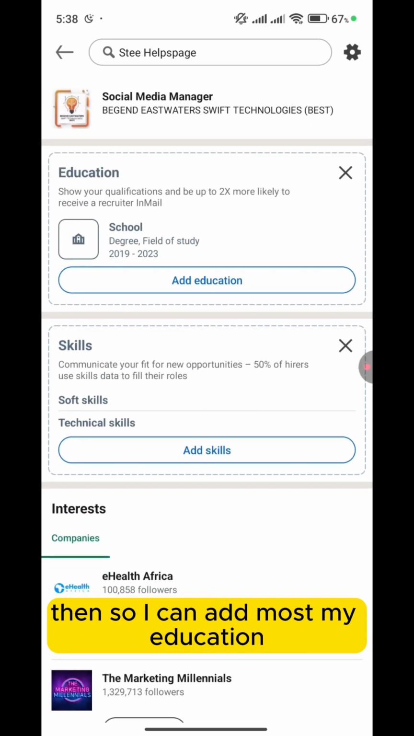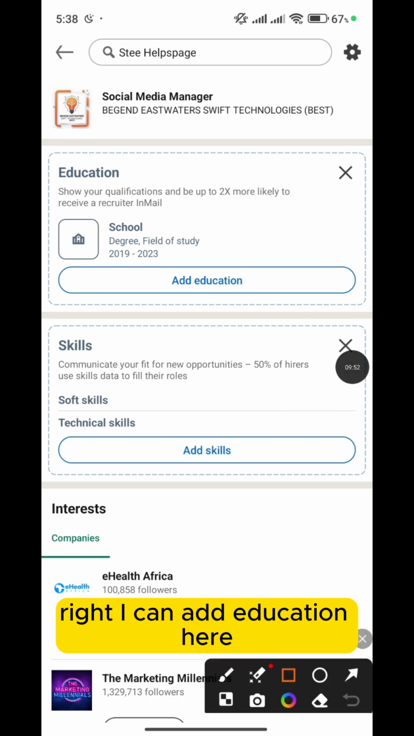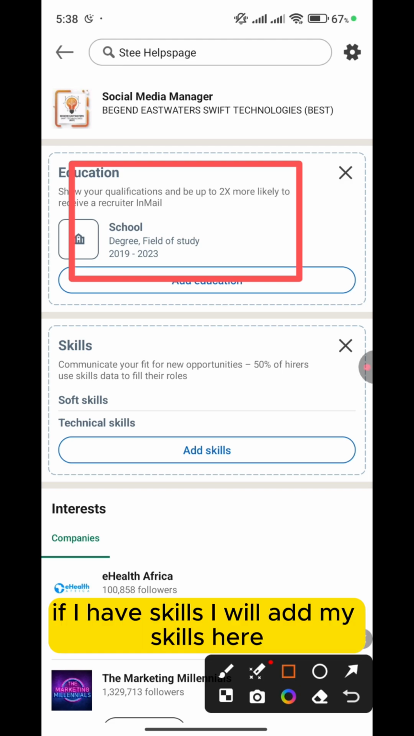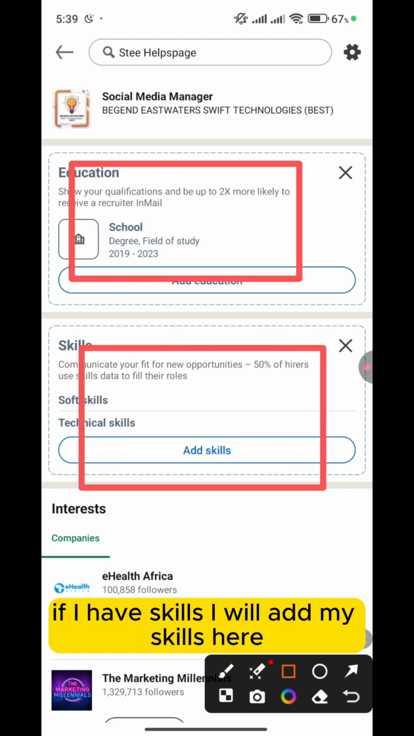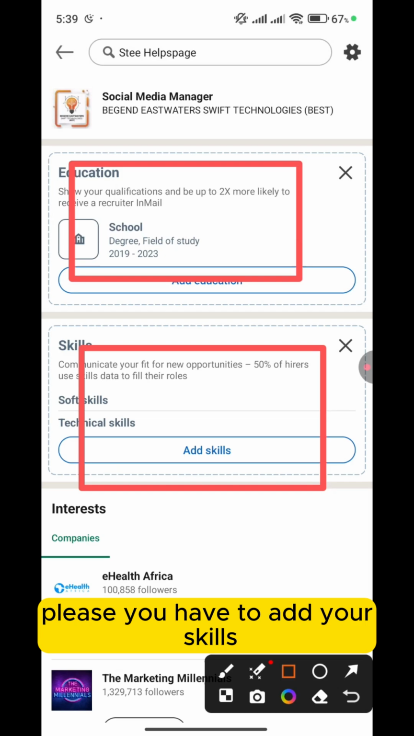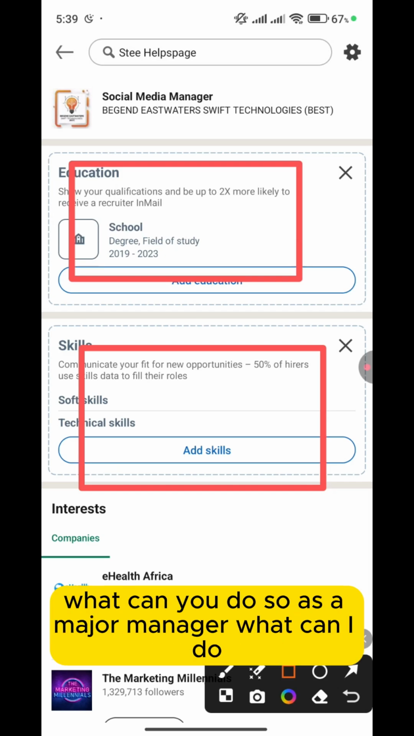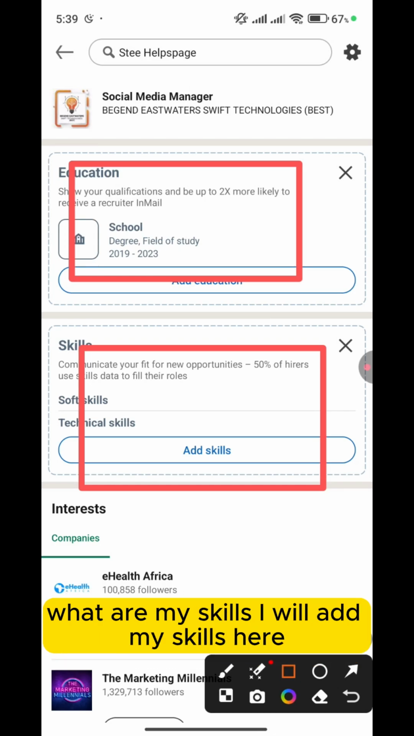So I can add my education here. If I have more educational qualifications, I can add them here. If I have skills, I'll add my skills here. Please, you have to add your skills because that's what people are looking out for. What can you do? So as a social media manager, what can I do? What are my skills? I will add my skills here.